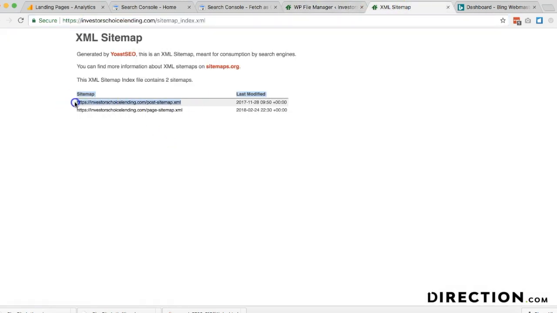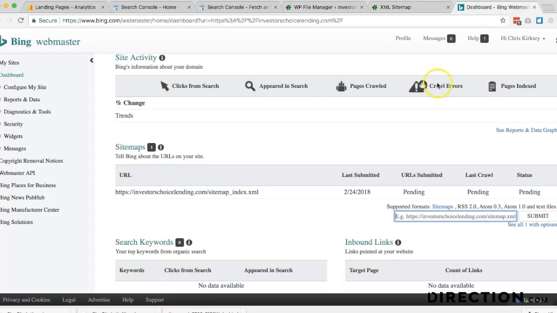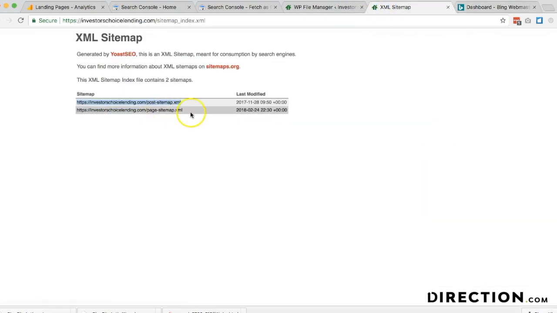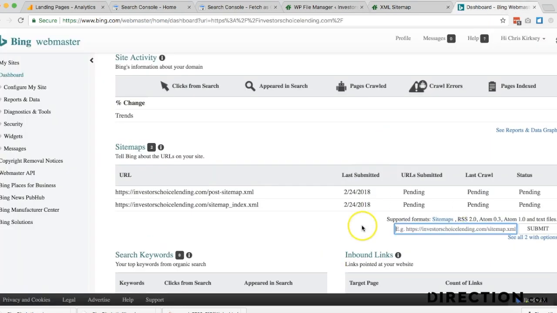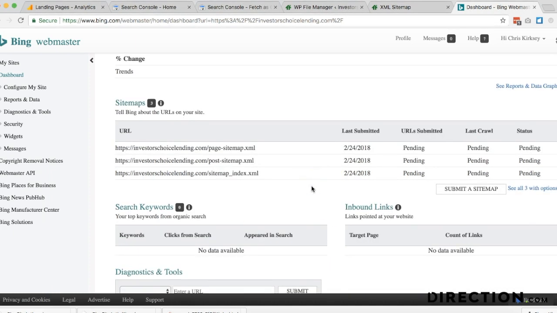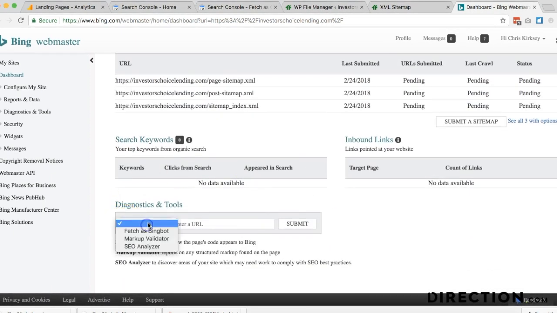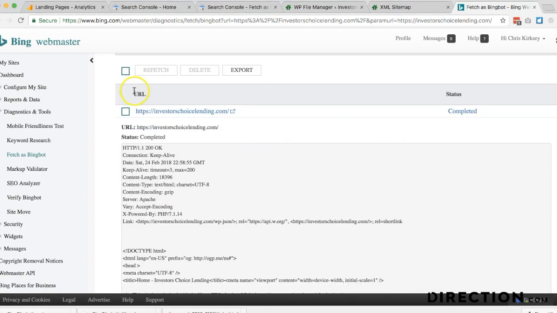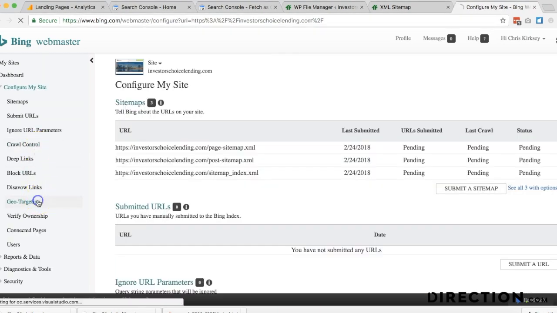Let's copy this URL string, throw it in here, hit submit. Second one, submit. So now that we've got the sitemaps submitted here, we also want to fetch as the Bing bot. There we go. Bing has fetched it. It says we are good. It is complete. We want to go to geo-targeting.